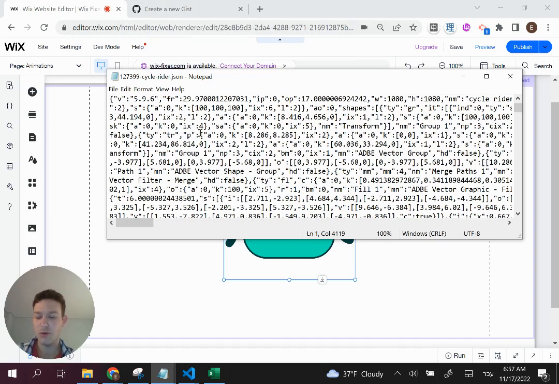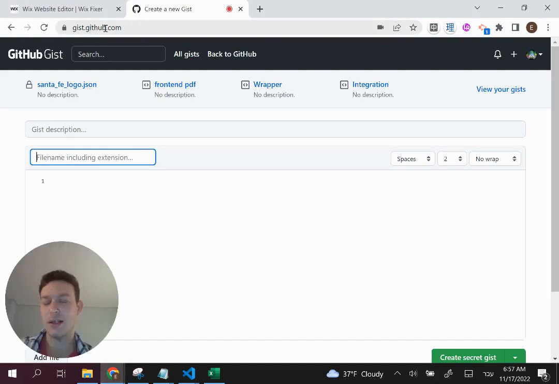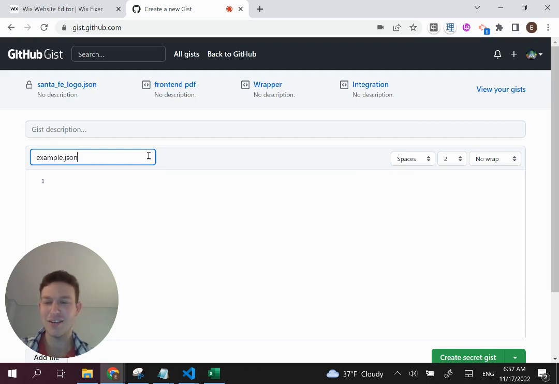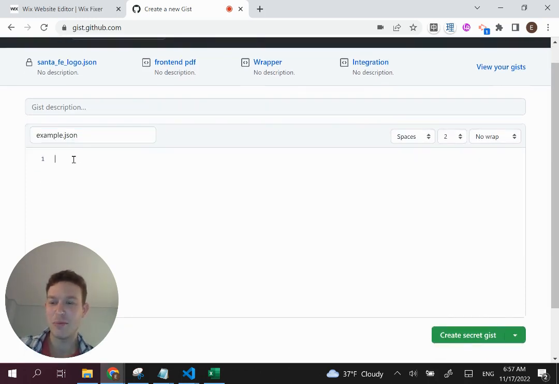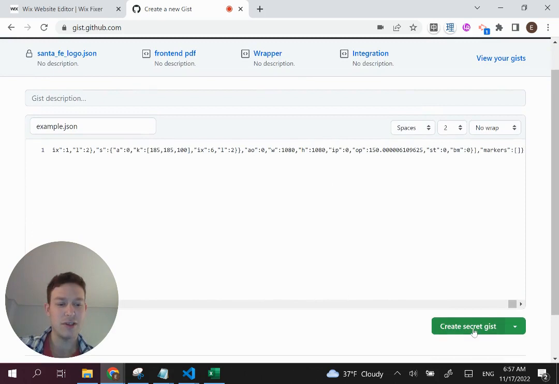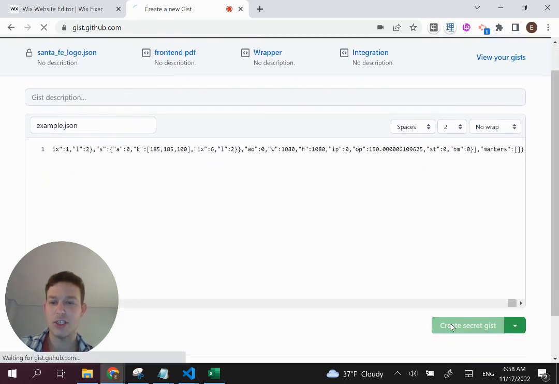So what I'm going to do is copy over this entire file by doing Control A, Control C, and I'm going to head over to gist.github.com. And if you don't have a GitHub account, you're going to have to open a GitHub account. It's completely free. I'm going to call this example.json, and I'm just going to paste the content of my JSON animation right over here. And then you just have to click here to create secret gist. You can also create a public gist, but since I want this to be my own intellectual property, I don't want other people using this, I'm going to create a secret gist.